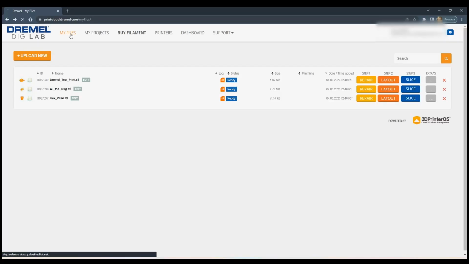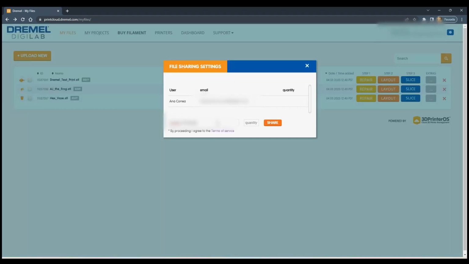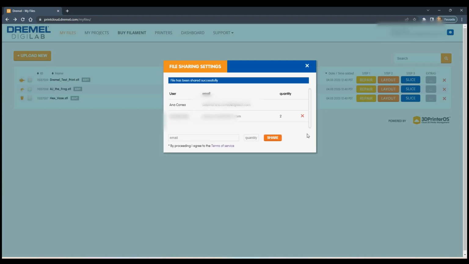File and Project Sharing. On the top menu, go to My Files. To share a file, click the three dots below Extra and then click the blue icon. Fill in the email of the person you want to share your file with and enter the number of print jobs this person can send to this printer.